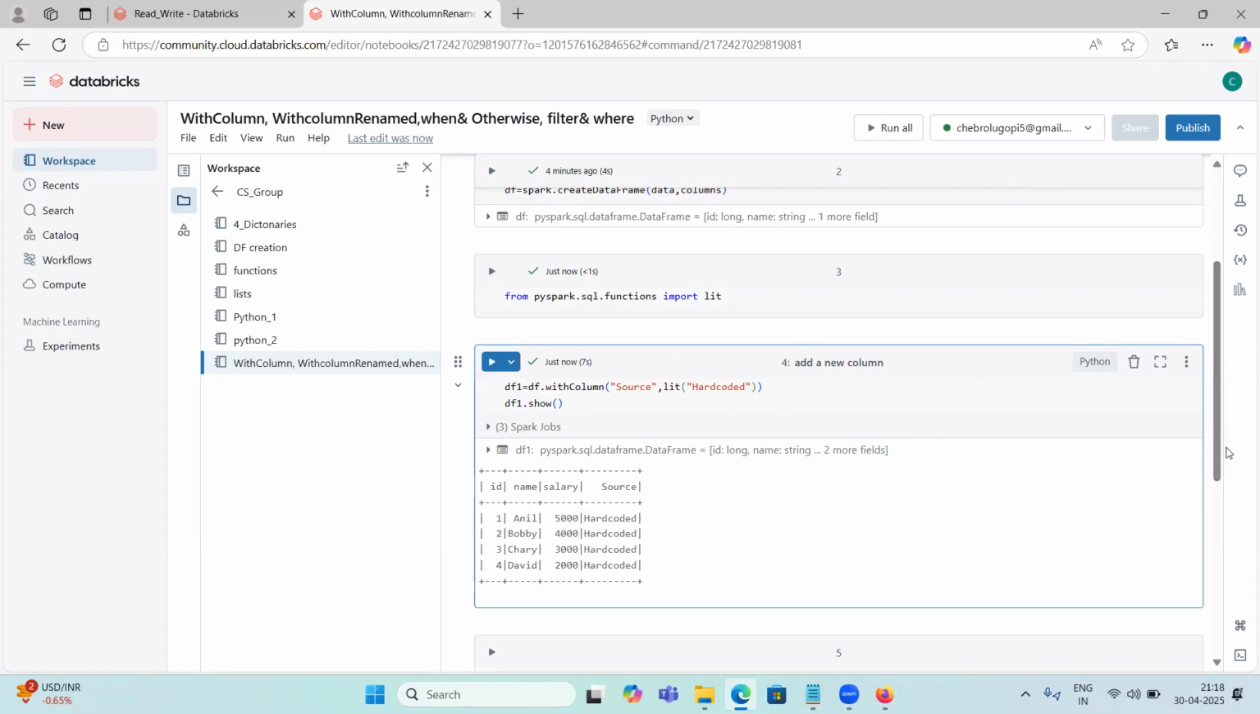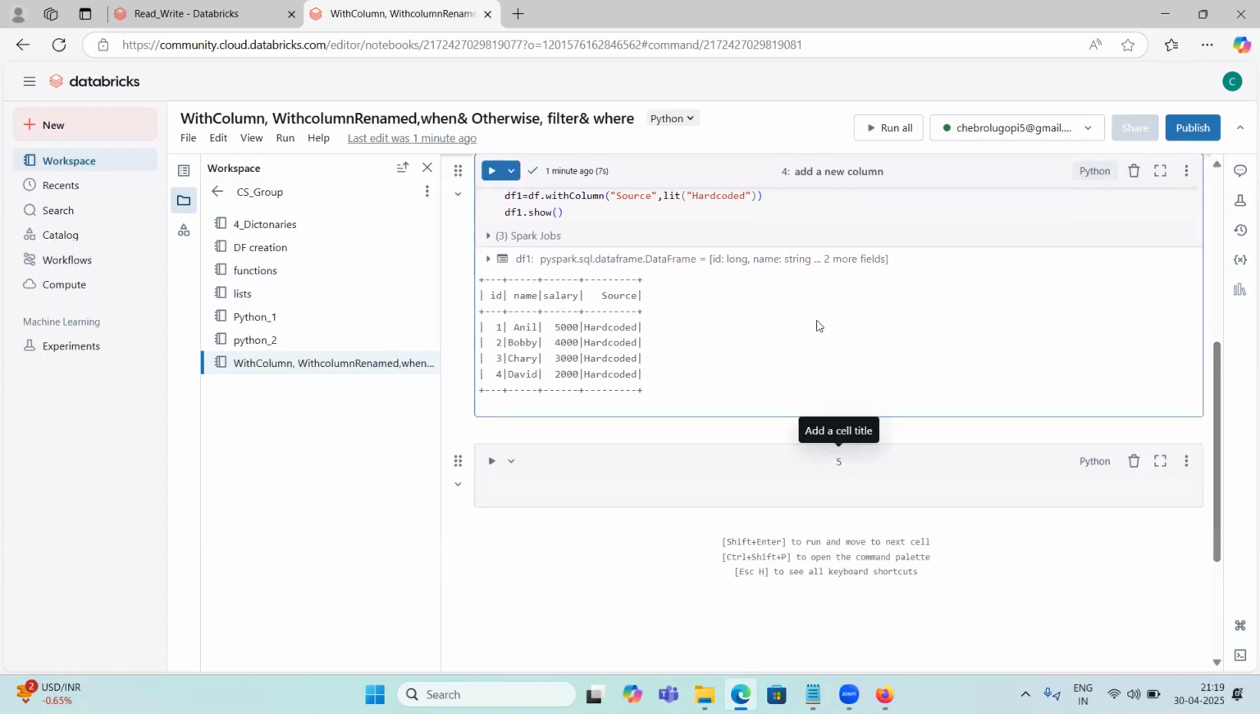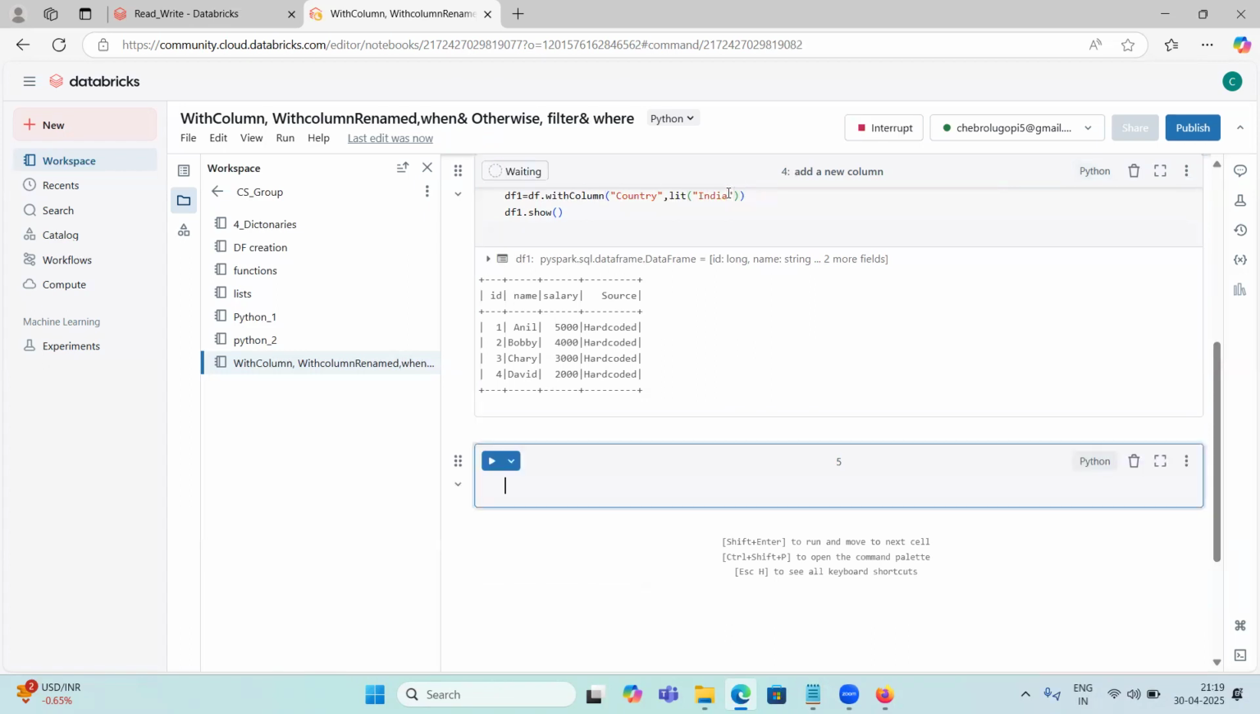You can ask me, Gopi, many times we don't add the same name to all rows, right? Then how to do it? We will see that. Here I want to add a constant value. Like this you can add, or you can add country as India. Whenever you have a requirement of adding the same value to all the rows, then you can use the lit function.